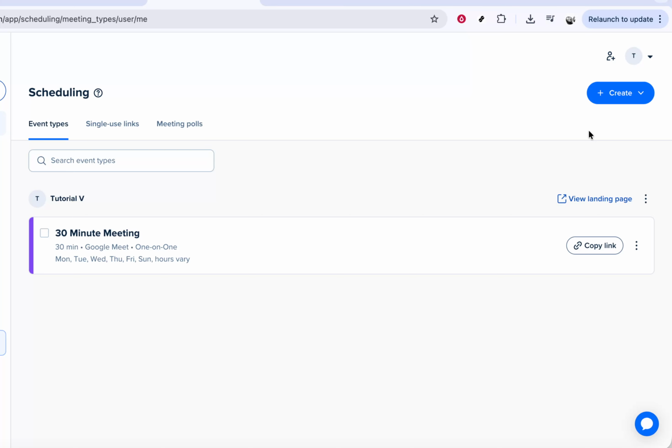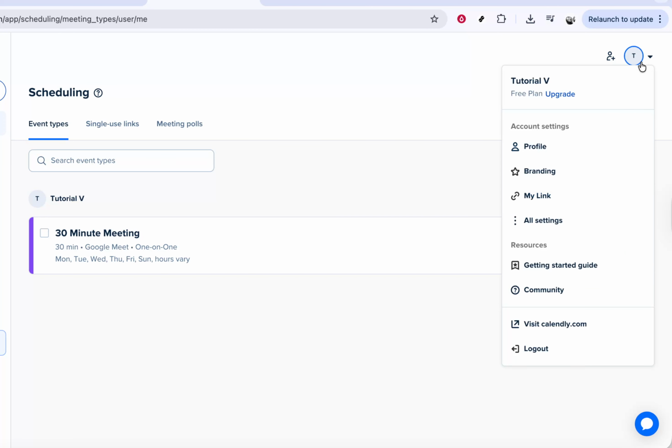First, make sure you're already signed into your Calendly account in a web browser. You can do this in Chrome, Firefox, Safari, or any modern browser. Once you're on your main Calendly dashboard, look toward the top right corner of the page. That's where Calendly places your profile controls.